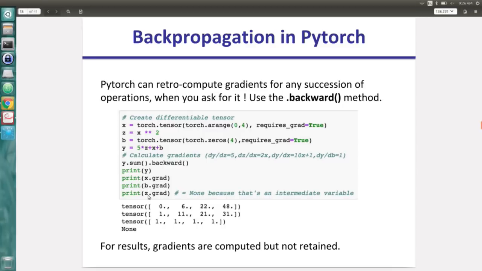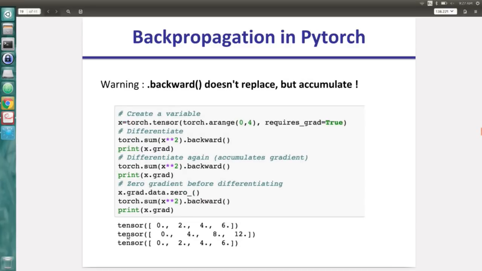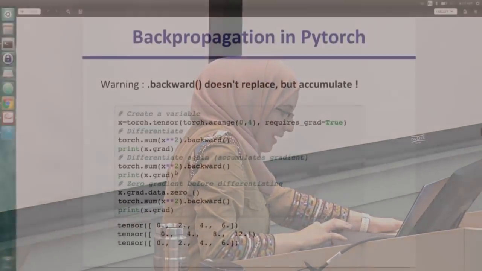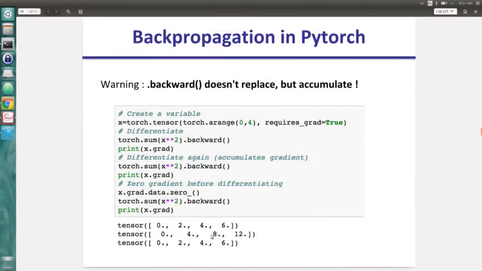And here for z, because z is not really a special tensor, it's just basically x squared, that's why you have none. All right. And just as something that they implemented in Pytorch, when you perform a backward, they do not erase, or they do not forget whatever you've already performed before. So this means if you were to do two consecutive backwards, you see that the values are not being reset back to 0.